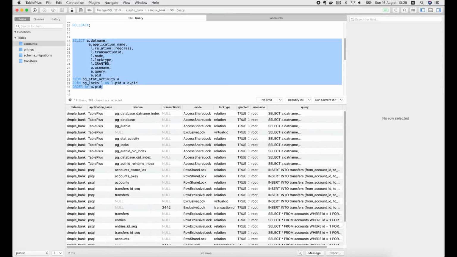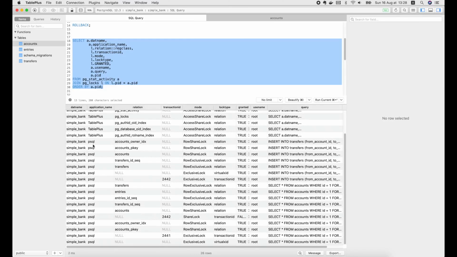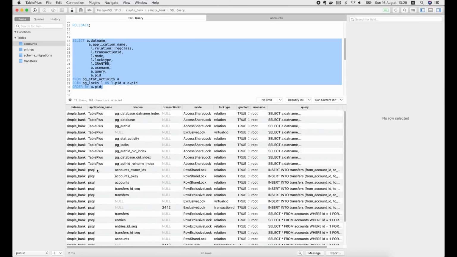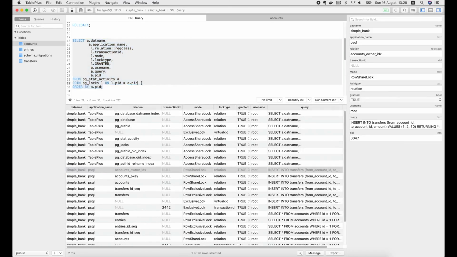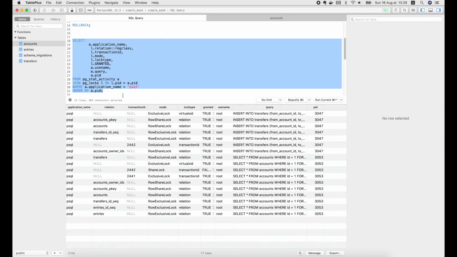Here we can see some locks from the Table Plus application which are not relevant. What we care about is only the locks that came from psql consoles. So I'm gonna add a where clause here to get only the locks with application name equals psql. The database name is also not important because it's always simple_bank in our case. So I will remove a.datname as well. Okay, let's run this query again.